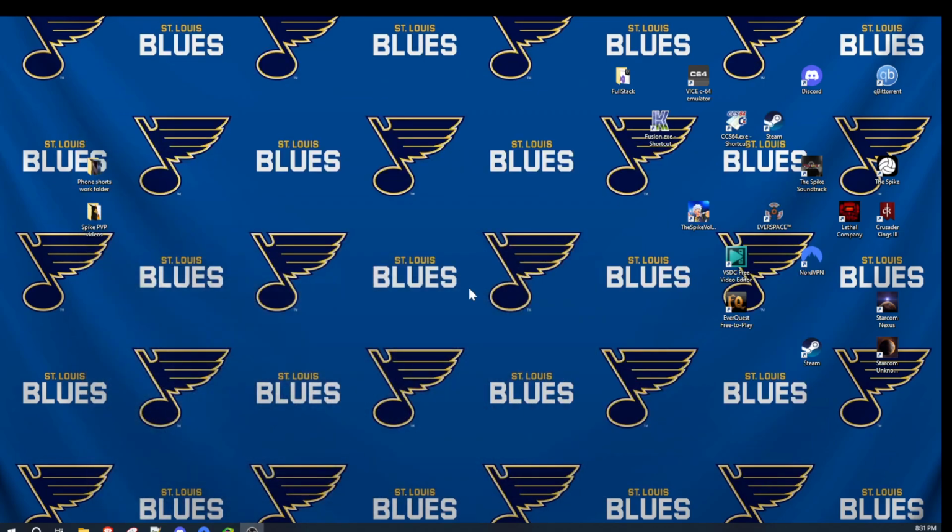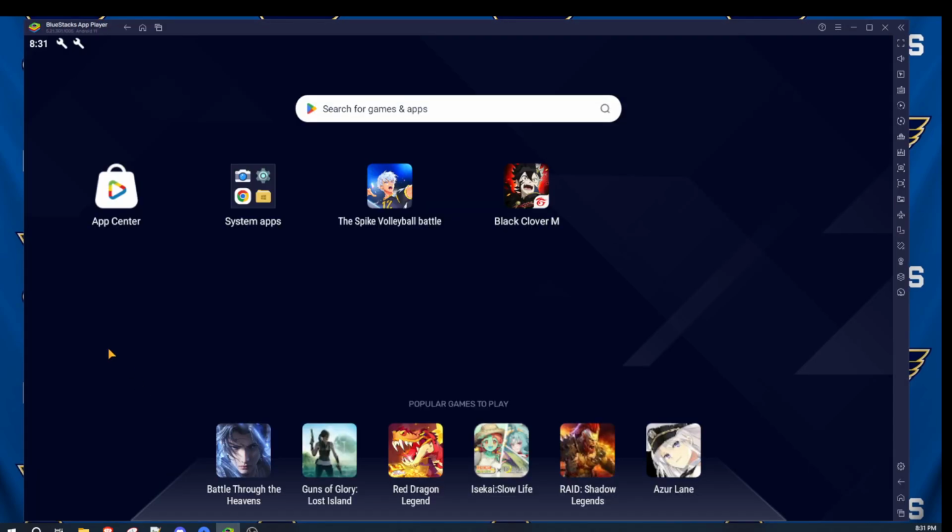So hang on, minimize this, pull up BlueStacks 5. There it is. Let's go over the high-level features here. Up here at the top, you have the home button, which pulls you to the screen here, and I've got the App Center, System Apps, the Spike Volleyball Battle, and Black Clover M installed. They want you to install these other games here.